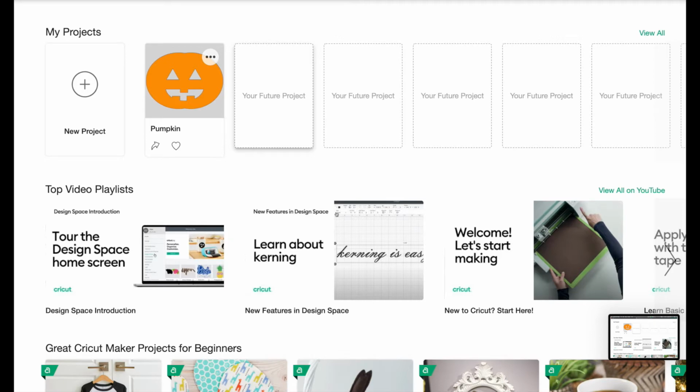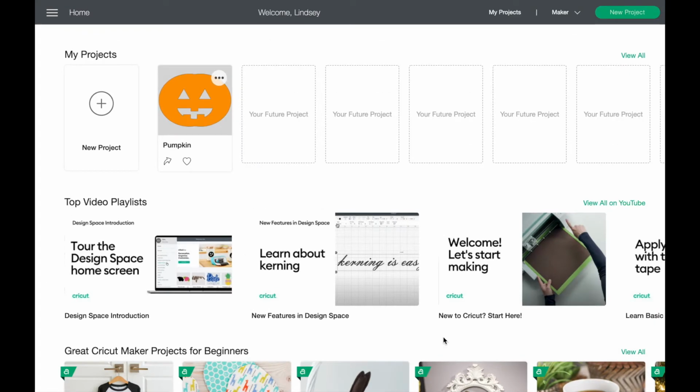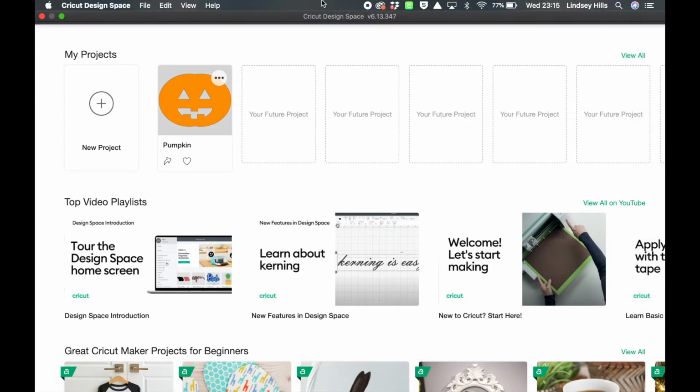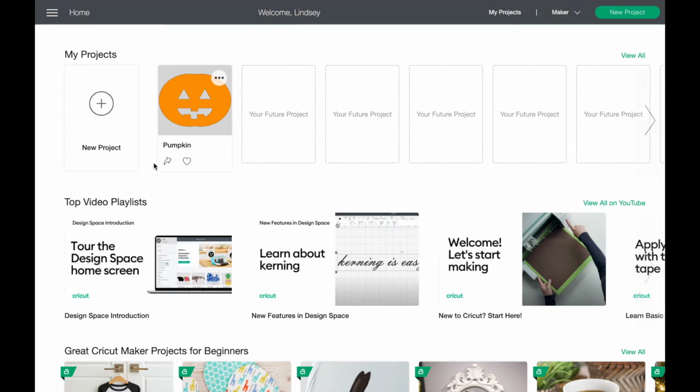I thought it'd be nice to create a wintry kind of shadow box, as we're coming up to the winter, or it seems like today we are actually in winter now. So I thought we'd have a snowman in there somewhere and maybe some snowflakes. So let's open a new project in Design Space.